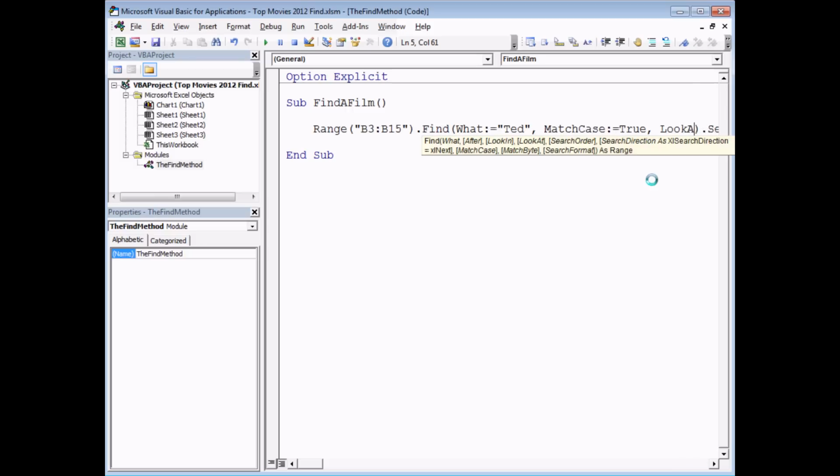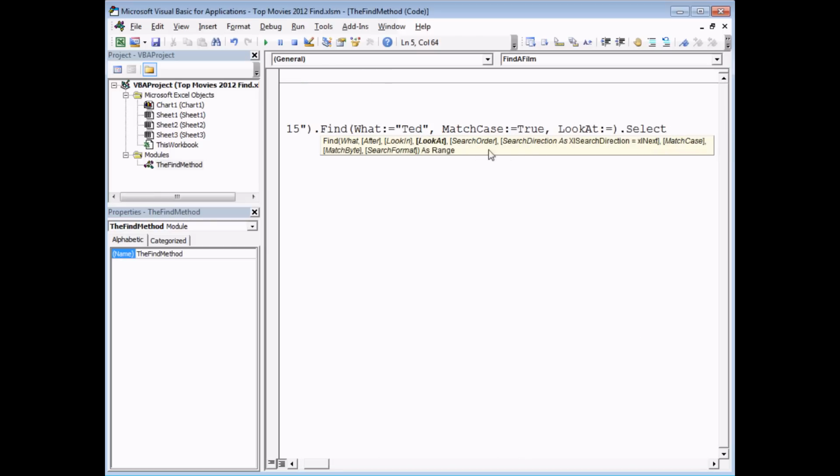So I use the lookat parameter followed by a colon and an equal sign. Now, sadly, this isn't quite as simple as saying true or false as match case. The lookat parameter actually requires one of two special Excel constants, which unfortunately you don't see what those values actually are. The acceptable values aren't displayed.